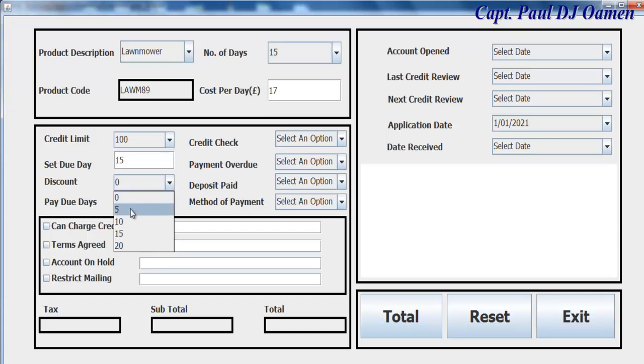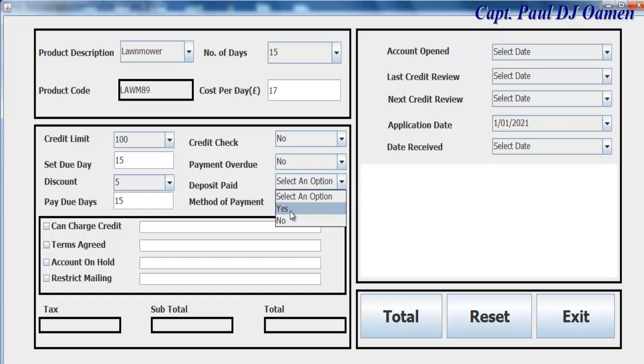Okay, in that case you get a discount of 5%. Now, credit check, no. Payment overdue, no. Did they deposit any money? We're gonna say no. And method of payment, let's say, is cash. Now you have to accept these, and the ones you don't want to accept, you just decline or uncheck it.